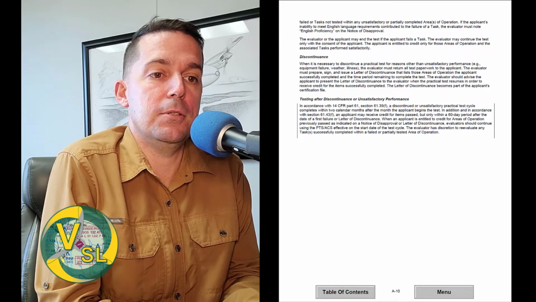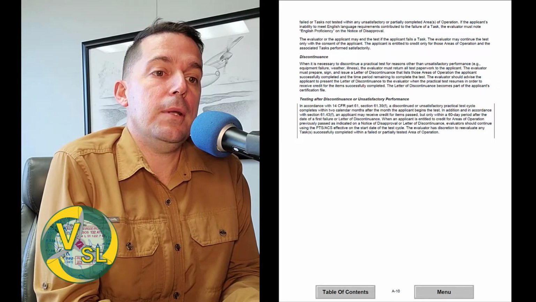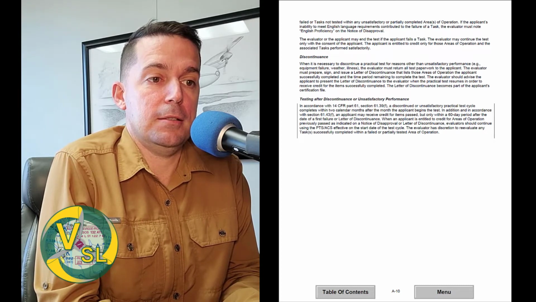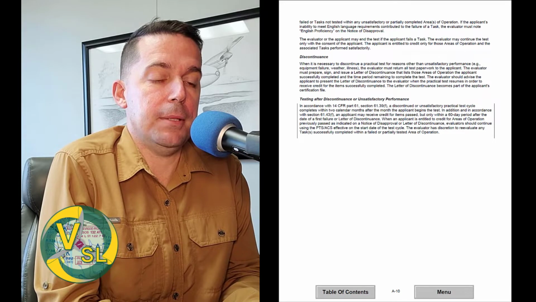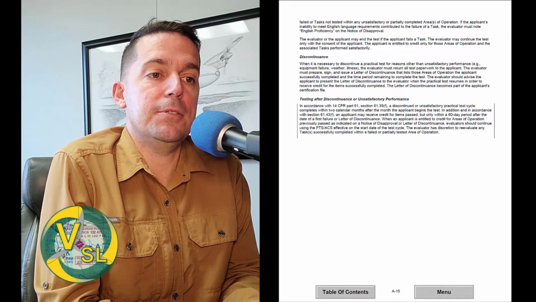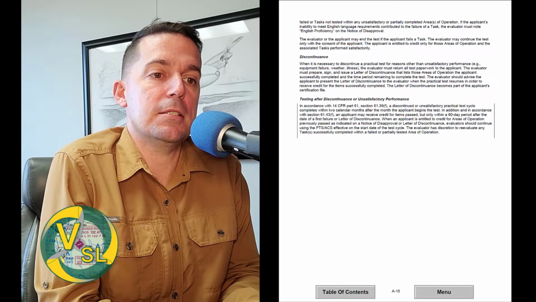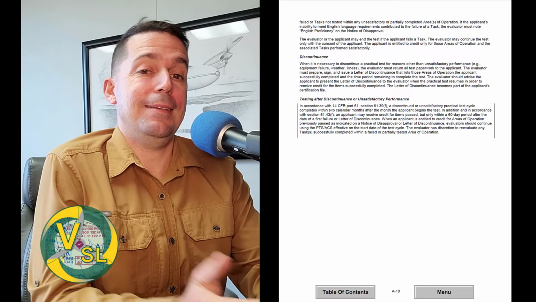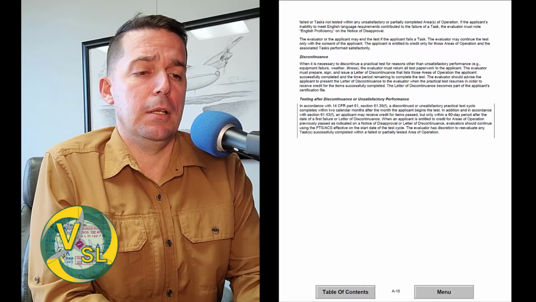The evaluator must note English proficiency on the notice of disapproval. The evaluator or the applicant may end the test if the applicant fails a task. The evaluator may continue the test only with the consent of the applicant. The applicant is entitled to credit only for those areas of operation and the associated tasks performed satisfactorily. So that kind of spells out what's going to happen during a disapproval.